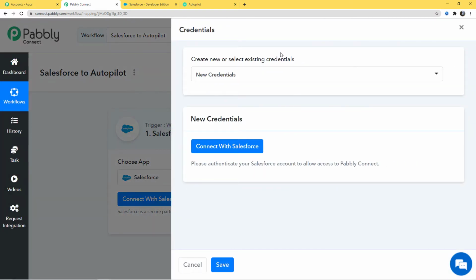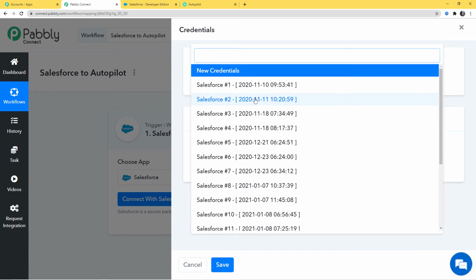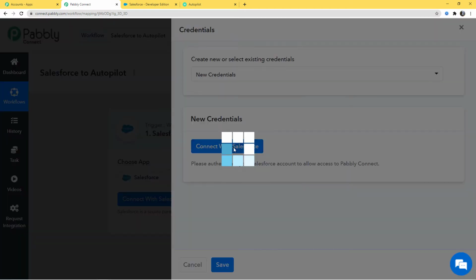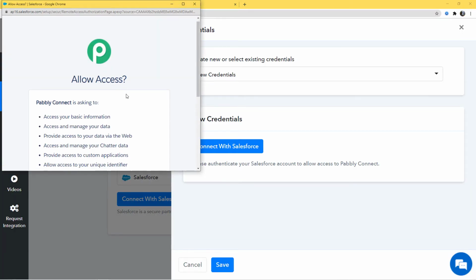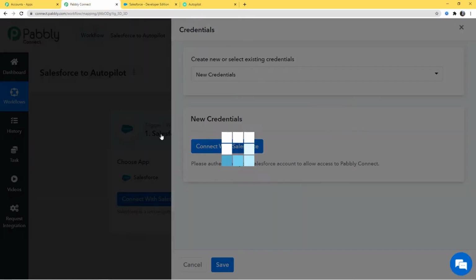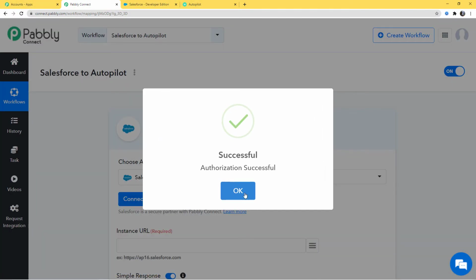Okay, so now under credentials, you can see we have two options, create new or select existing credentials. So here, if you have any existing credentials like this, you can directly click on it and you can go ahead. If you want, you can also let it be new credentials. So here I am going to connect with Salesforce. I'm going to allow it. You don't have to worry about your data or information. Everything is 100% safe and secure with Pabbly Connect.